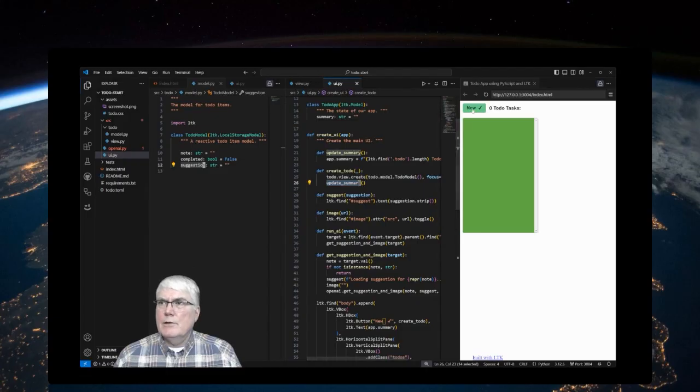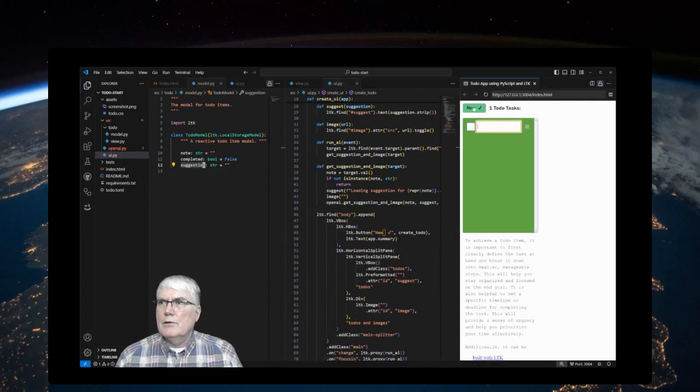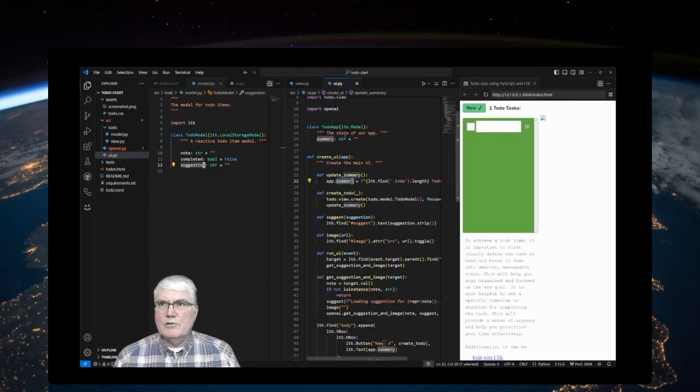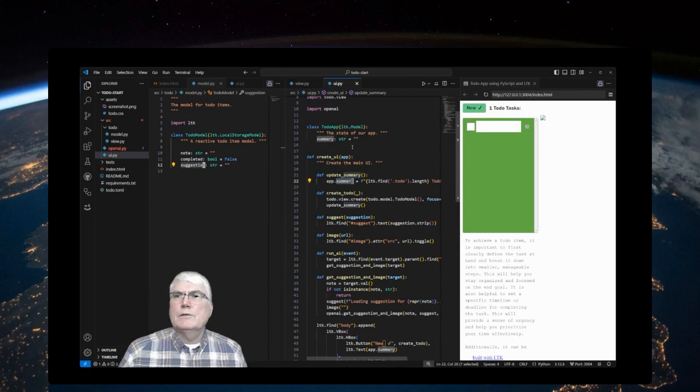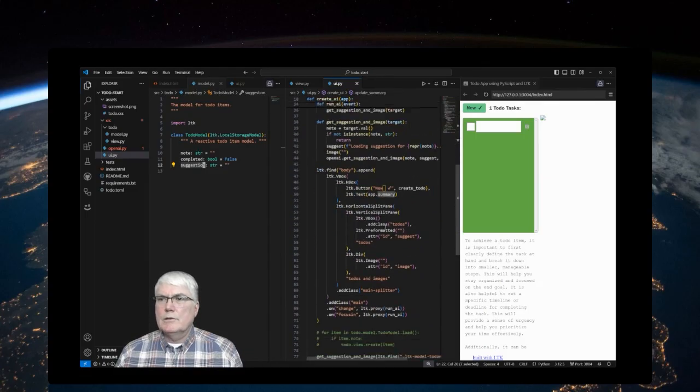So let's click on new and see what happens. When I click on the button new, it creates a new item here. And it updated the summary. So update the summary basically calculates how many to-do items we have, and then it sets the summary to a new string. For that, we use a reactive model. And what we see here, it also populates in a vertical split pane.